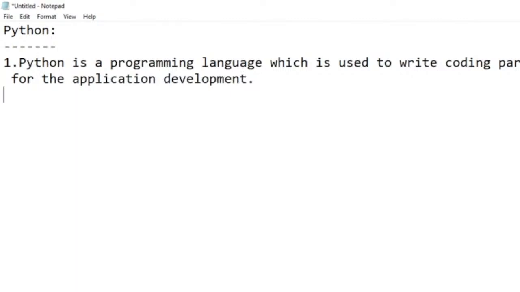If you take any programming language like C, C++, Java, C Sharp, .NET, any programming language is used to write the coding part for application development. Using Python, we will write logic. Even if you develop websites using the Django framework or Flask framework, behind the scenes Python logic is important. Through Python logic, we can make our application dynamic in response. So Python is a programming language used to write the coding part for application development.